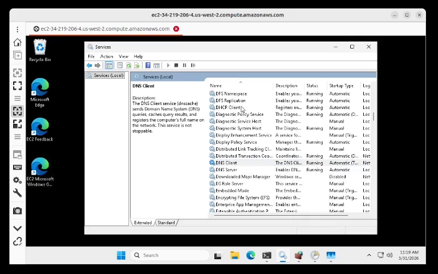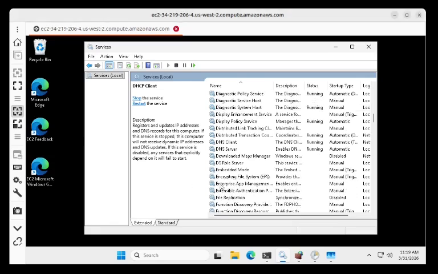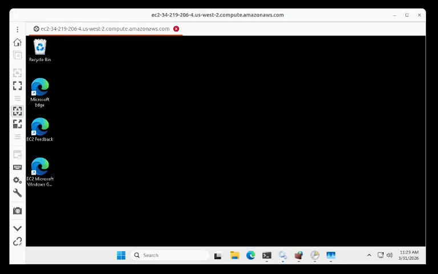Now let's search for another service, let's pick the DHCP client. This registers and updates IP addresses and DNS records for this computer. If this service is stopped, the computer will not receive dynamic IP addresses and DNS updates. If this service is disabled, any services that explicitly depend on it will fail to start. So I've identified two running services related to network communication. And next we're going to be showing the firewall. Let's just minimize that.